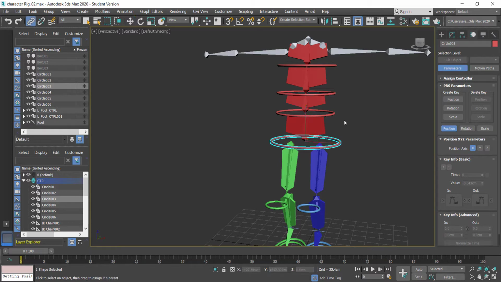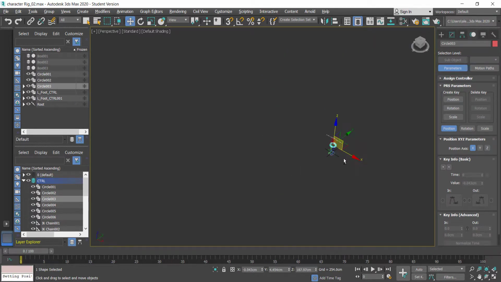So I'm going to grab my link here, and I'm just going to grab this one, link it here, grab this one, link it here. And remember, what linking does is it allows it to follow or be connected to the thing below it. So now when I move this around, they should all follow, which is great.